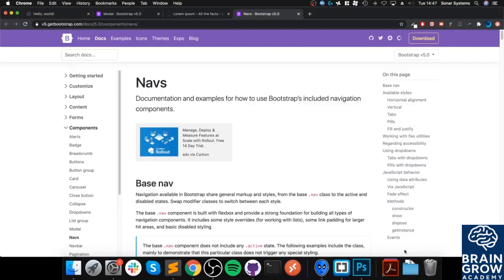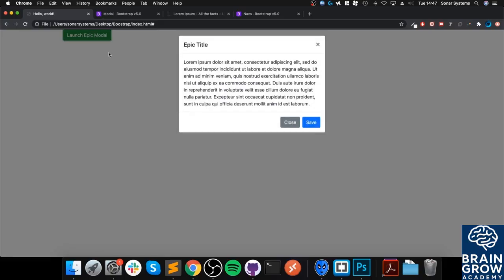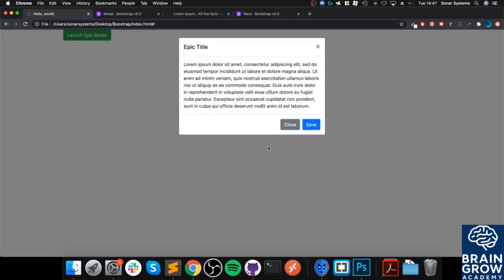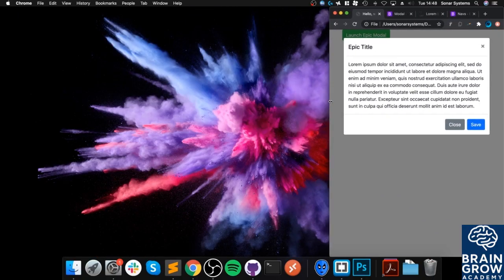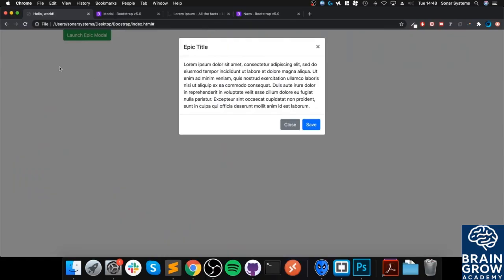Now if we go back, refresh, we get the launch epic modal, click it, it launches it, and now let's just make sure all of the buttons are working. So that works, if I click off it, that works, and save doesn't do anything as of yet, and it is also responsive as well.